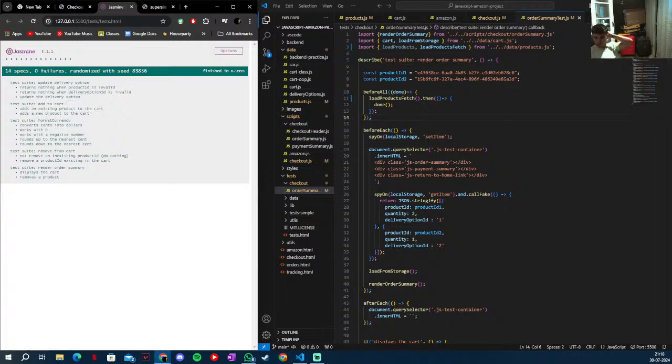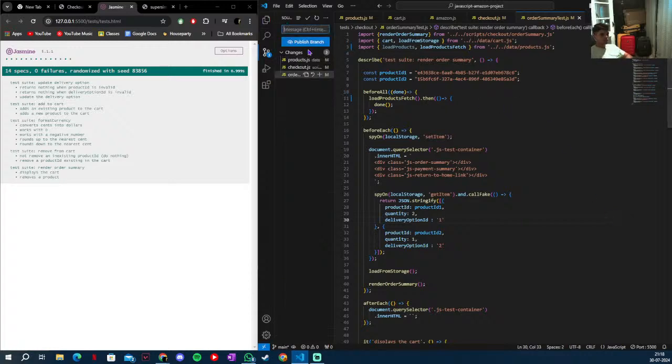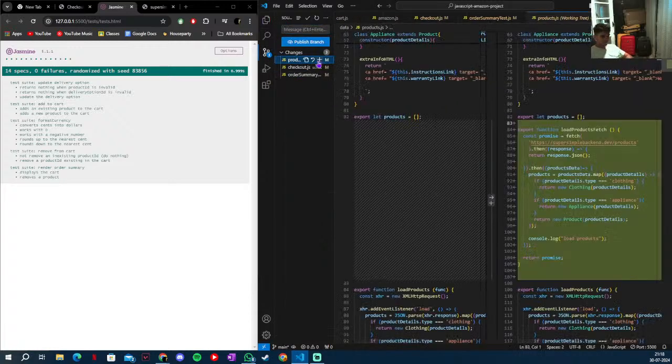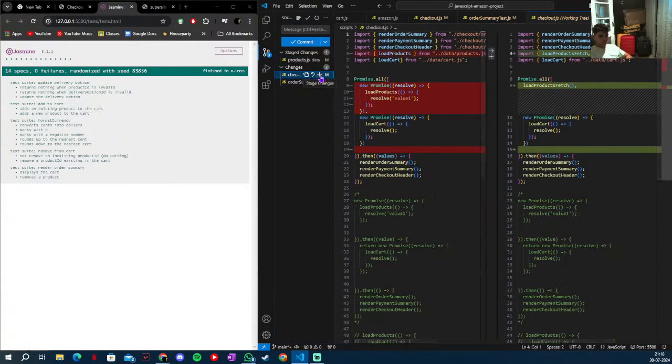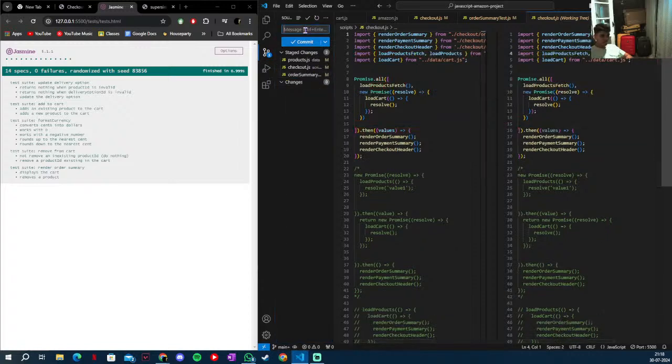So now let's save our changes into Git. We'll open the Git section. Inside products.js, we learned how to use fetch, which returns a promise directly. Inside checkout.js, we used load products fetch inside our project. And in order summary test.js, we use load products fetch inside our tests. Let's create a message describing these changes. Convert load products from XHR or XML HTTP request to fetch and commit.